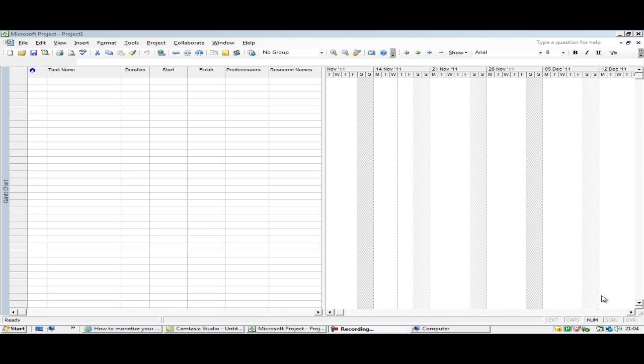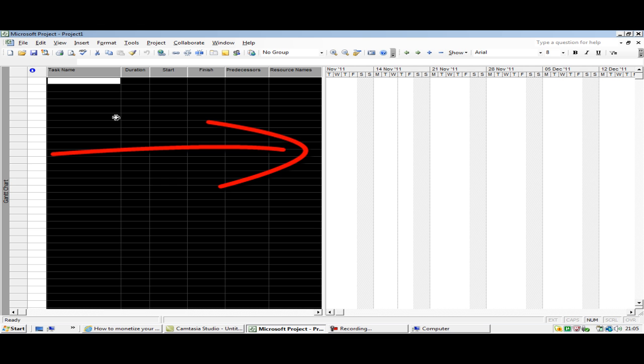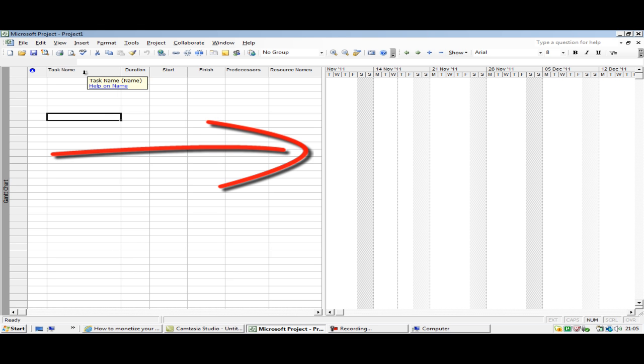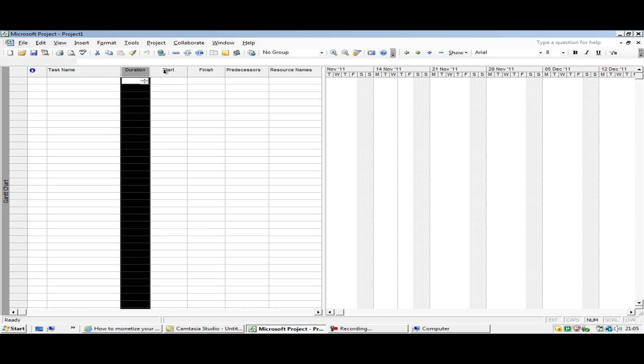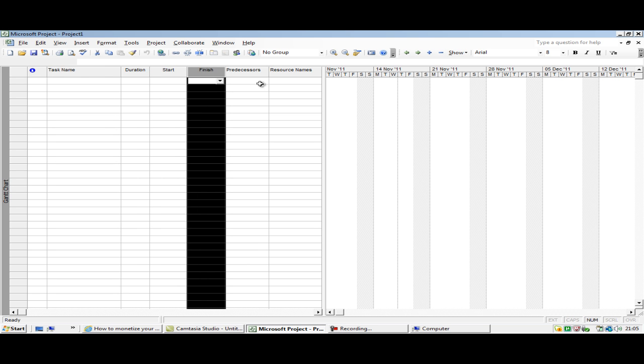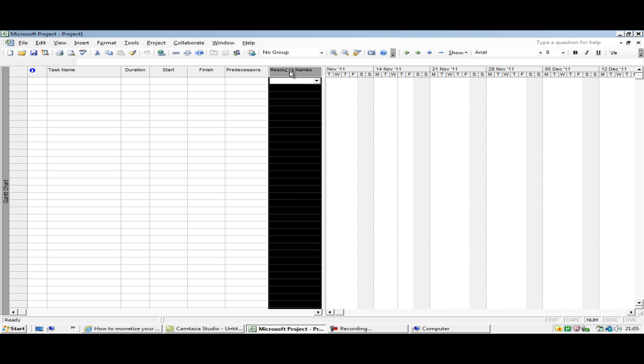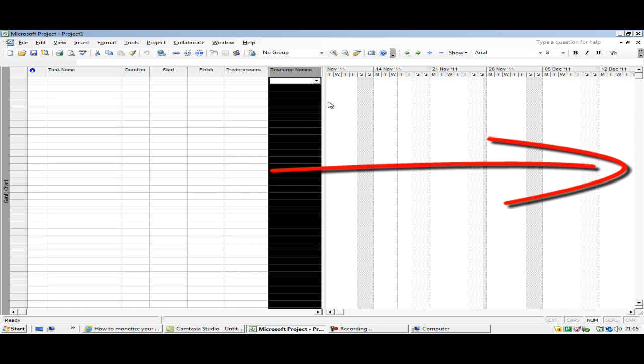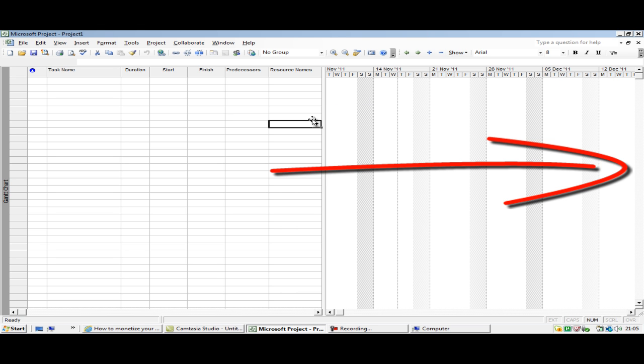Okay, so we have spoken about what Microsoft Project is all about. So what can you achieve in it? I have opened Microsoft Project for you. The screen you see is Microsoft Project, in its default view. Here you can see the tasks: the task name, the duration, start date, end date, the links, and who is going to work on it.